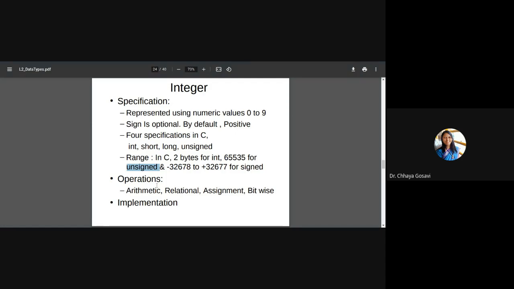Operations you can perform on integer variables are arithmetic operations, like int a, b; we have just seen c is equal to a plus b. So all types of arithmetic operations: addition, subtraction, multiplication, division, mod, etc. Relational operations. What are relational operations? There are 6 relational operations: less than, greater than, less than or equal to, greater than or equal to, equal to, and not equal to. So you can do all relational operations on integer variables. Assignment operation, bitwise operations. Bitwise means bitwise and, or, nor, not, XOR, etc.